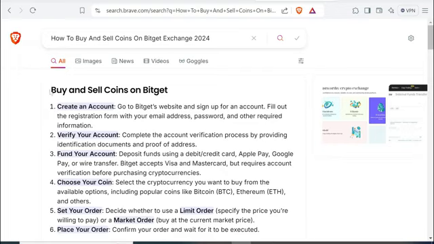So today I'm going to show you how to buy and sell coins on Bitget exchange. So you're first going to create an account. Go to Bitget's website and sign up for an account. Fill out the form with your email address, password and other required information. Verify your account by providing documents and proof of address and stuff like that.